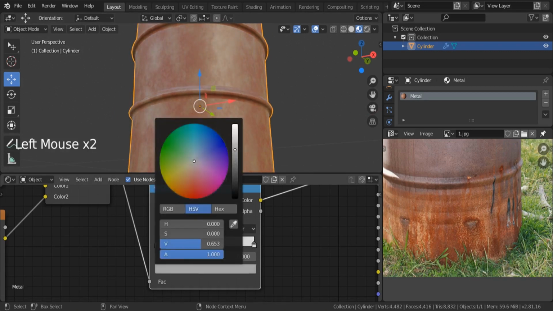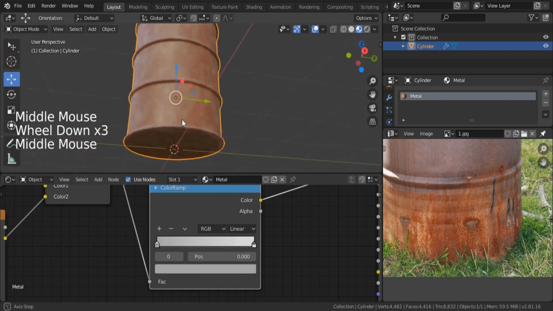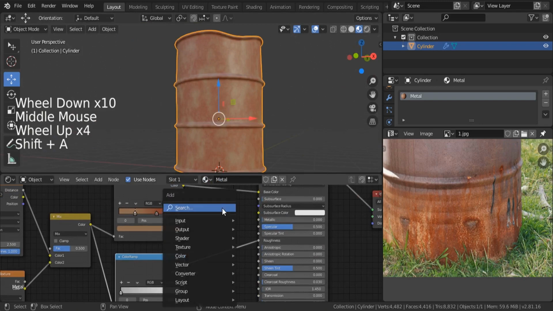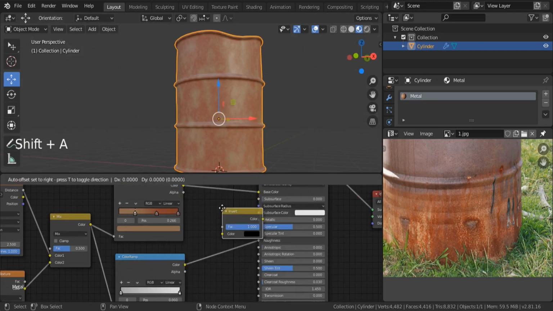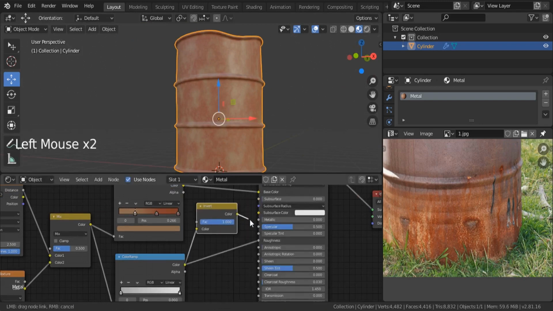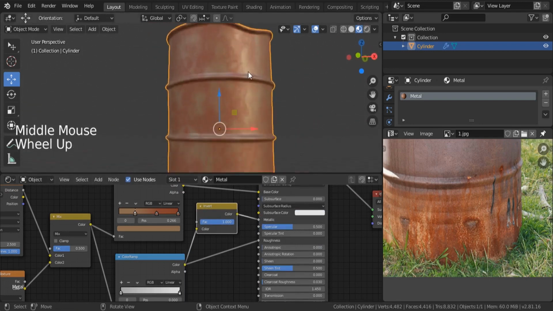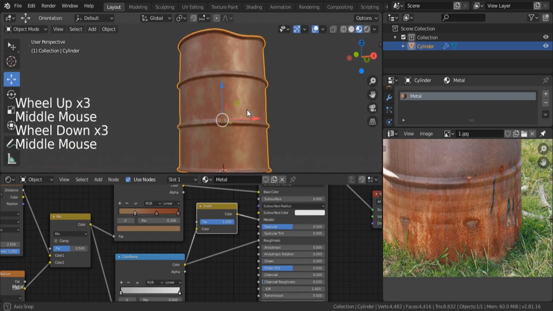So this one, let's make it like this. Nice. So now we can see that we're having some nice variations. So for the metallic, Shift A, search for invert. I would like to invert those maps just like this to the metallic, and let's see. Okay, so now you can see it looks metallic a little bit, which is good.